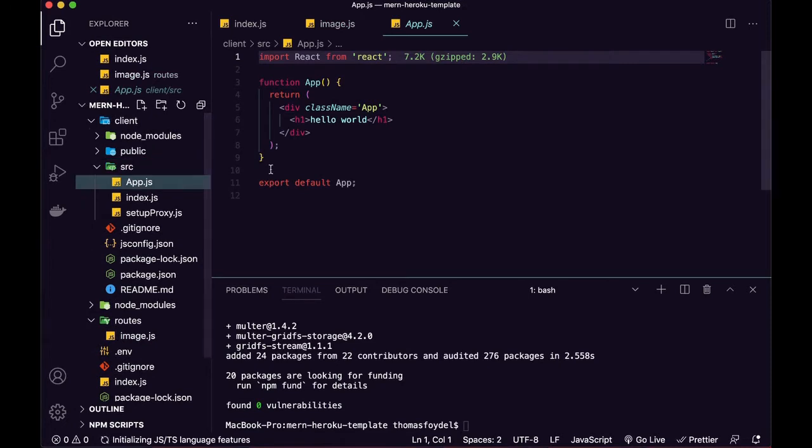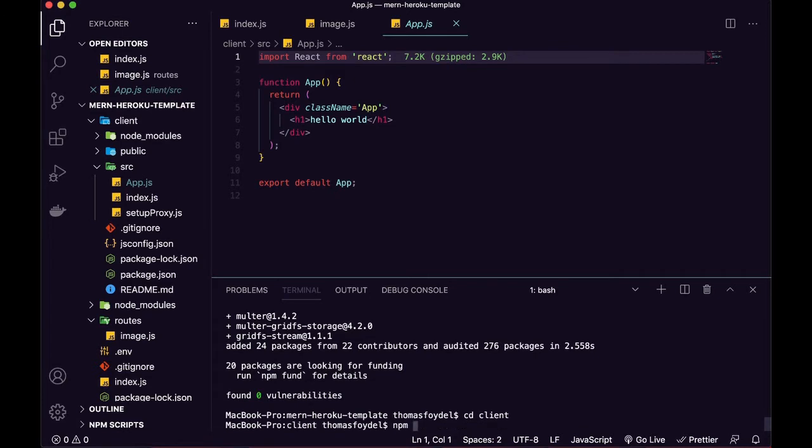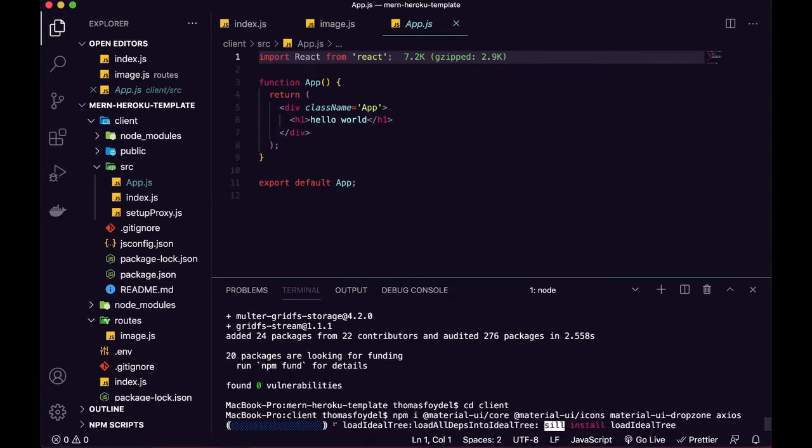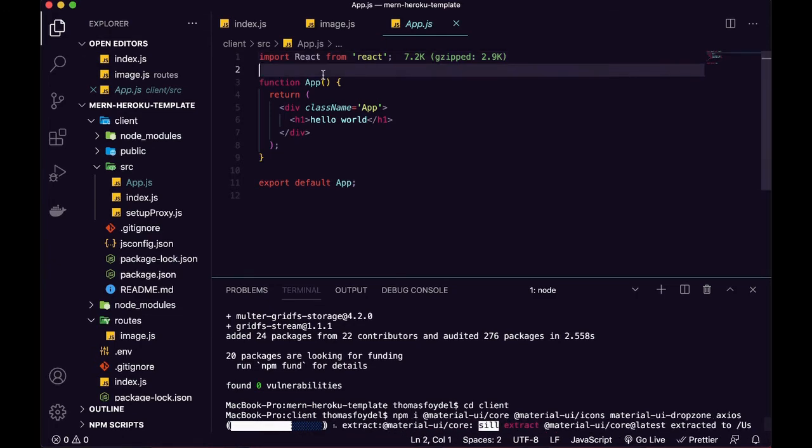Now let's install some packages. cd into the client folder. And we need Material UI core, Material UI icons, and Material UI Dropzone, and also Axios. Let's start importing the components that we're going to make.